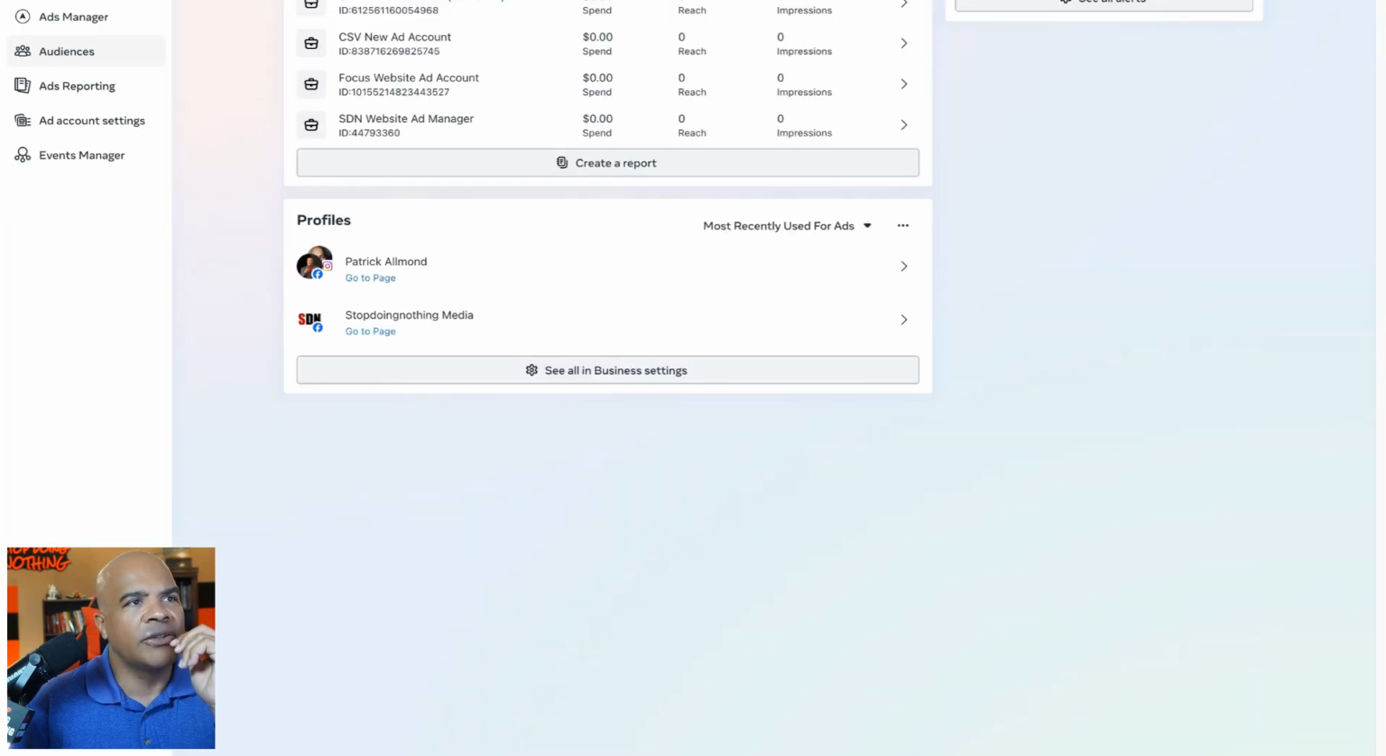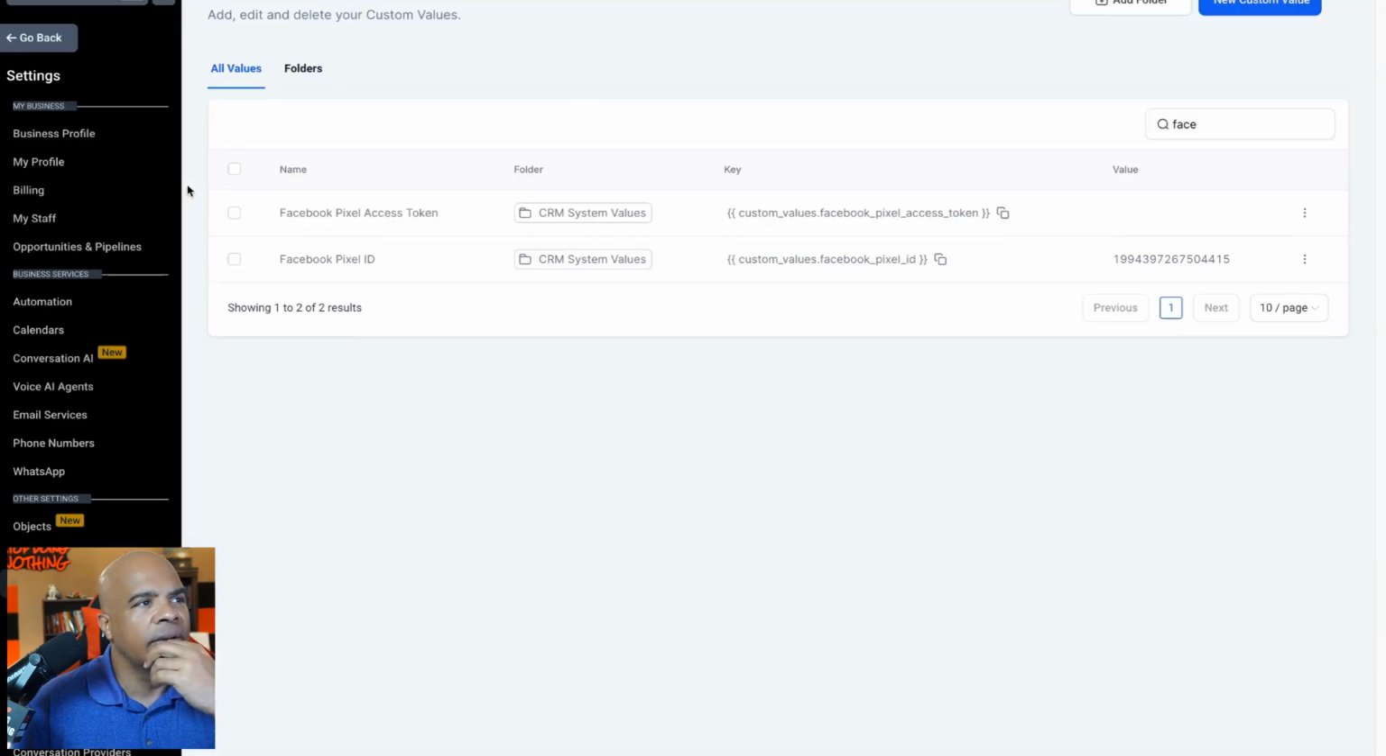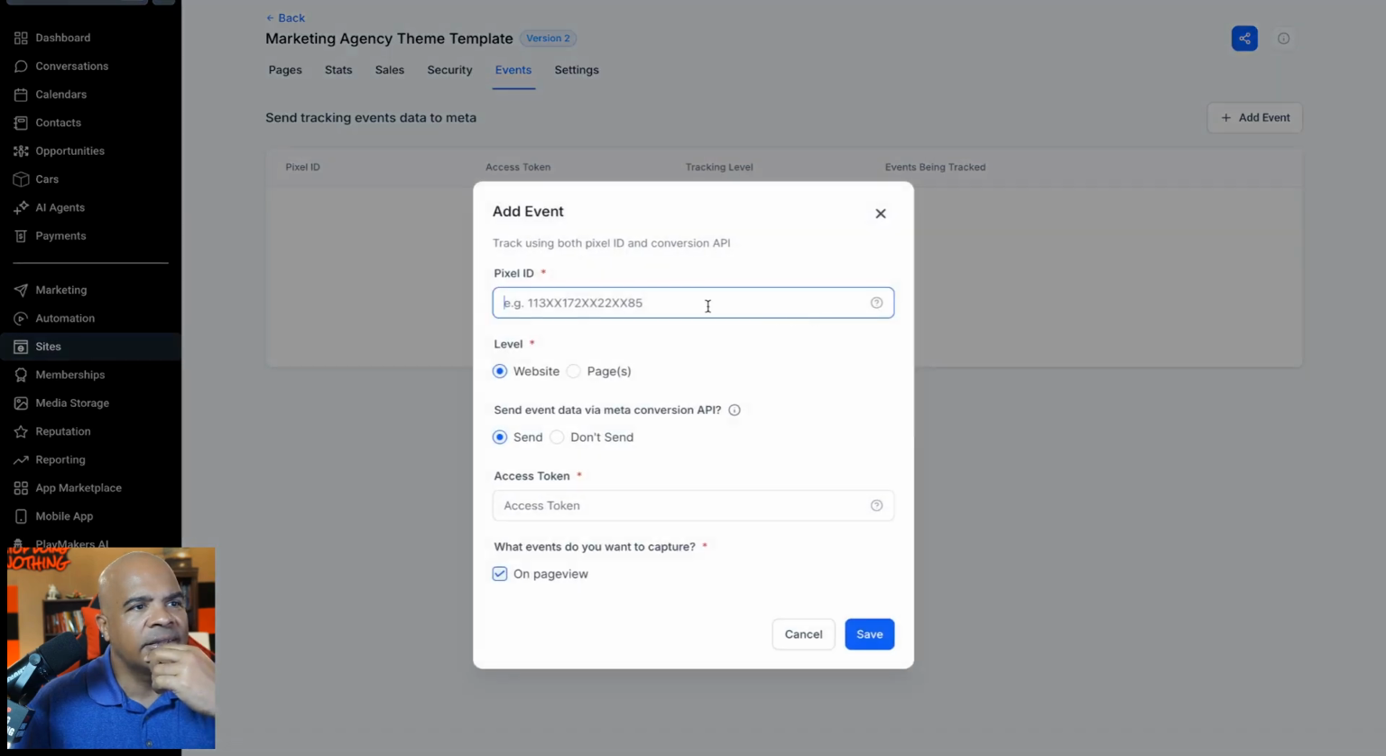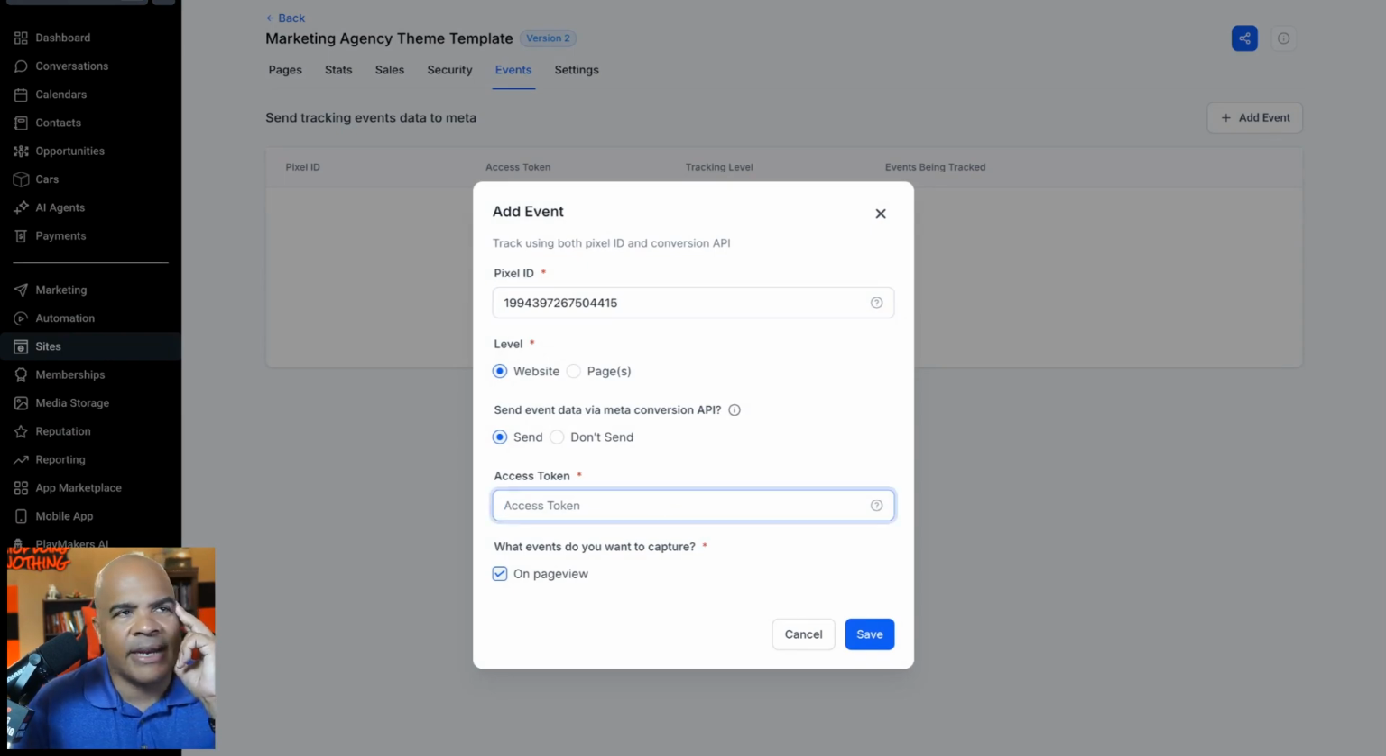But let's hop back over here to our funnel. Where were we? Oh, over here. So let's hop back over to our funnel, and we're going to do this one for the marketing agency theme template. Add event. I'm going to put in the pixel ID there for now, and then I need the access token. So here's the magic trick.